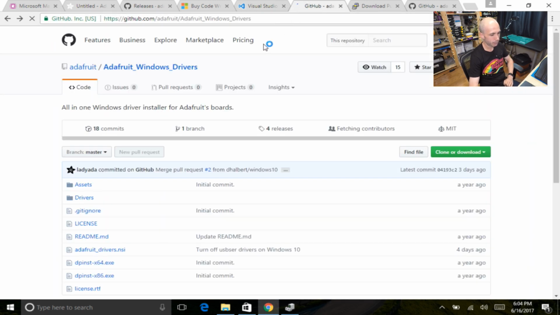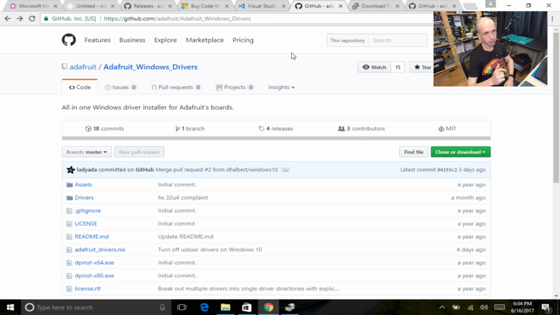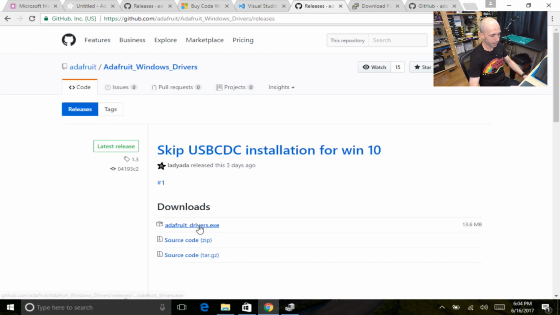So I'll put a link to this page. This is a Windows driver installer that we made from Adafruit that just packaged together all of the drivers that you need for all of our boards. So for this, go to the Releases tab, grab the latest Adafruit drivers.exe file, and run that, and it will run a little installer. It's going to ask you which board you want to install the drivers for. It can't hurt to just select them all.